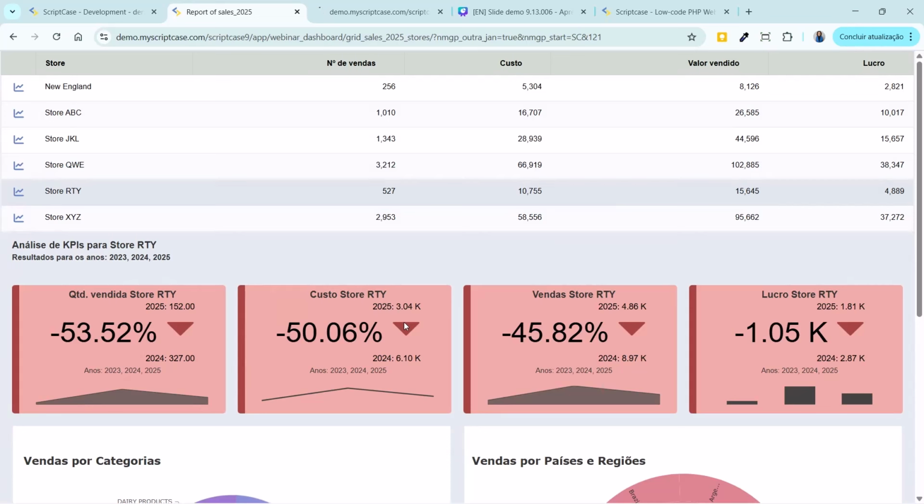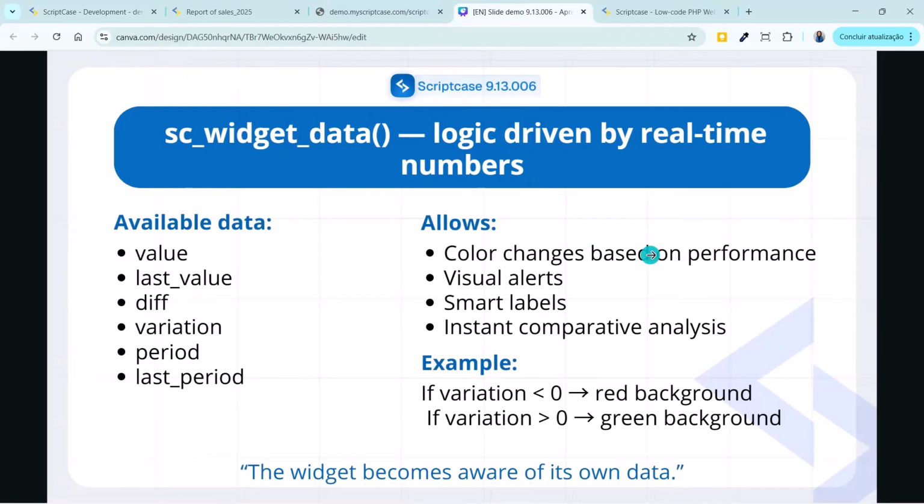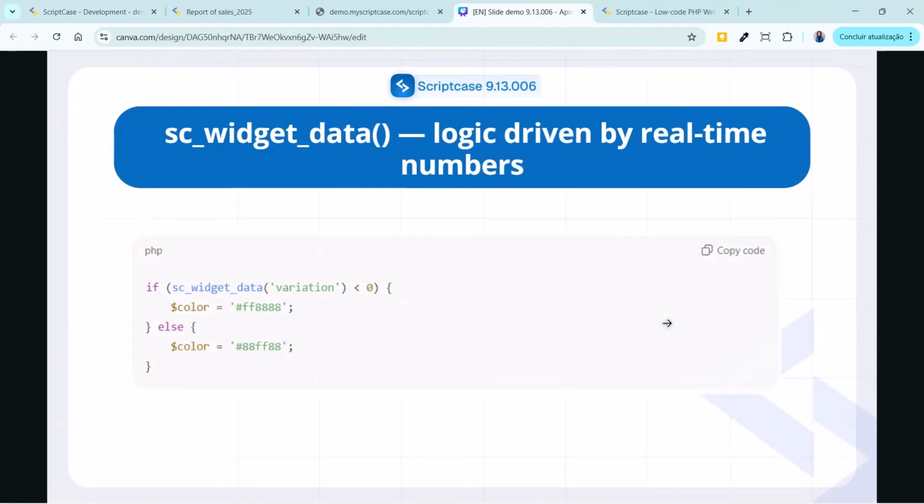Okay, so this is how they interact. So I have here one little example. According to the variation, you can change the color.